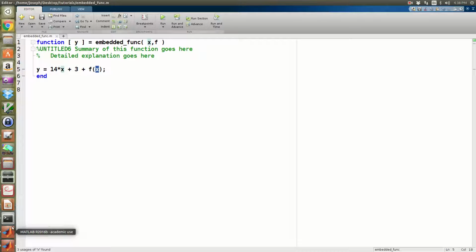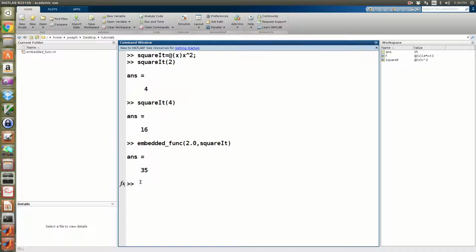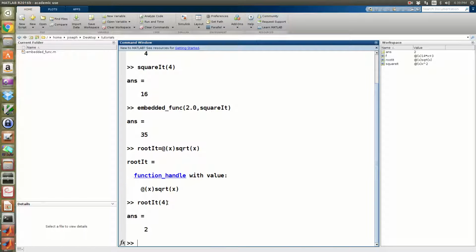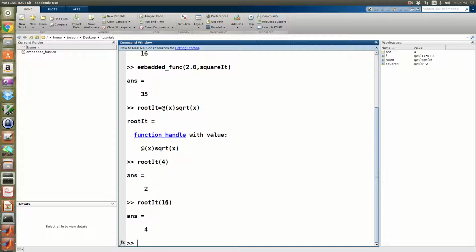Now I could pass in a different function if I wanted to. I could define another function handle here. Maybe I'll call it root it, where I'll take the square root. This is going to equal @x, the square root of x. So this function that I defined called root it just takes the square root. I can type in root it of 4 and it'll return 2, or root it of 16 and it'll return 4.